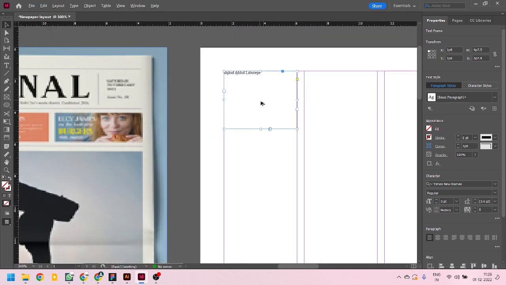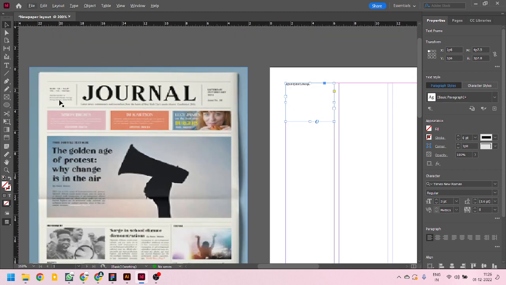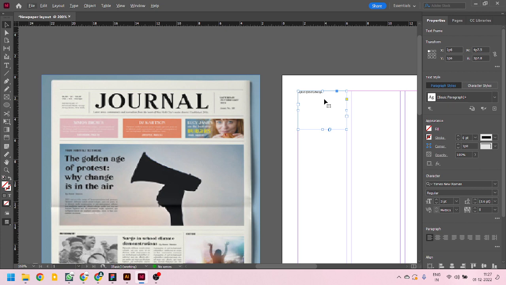Now I see that the text is not exactly at the top. So there are two ways we can change it. Either I can simply click here and then drag it down, which will not be a good idea. We have padding. We should be adding padding. Okay, so let's add some more text first.